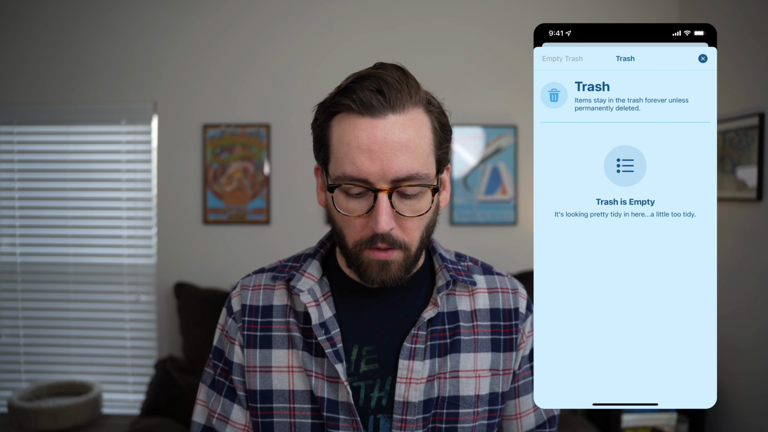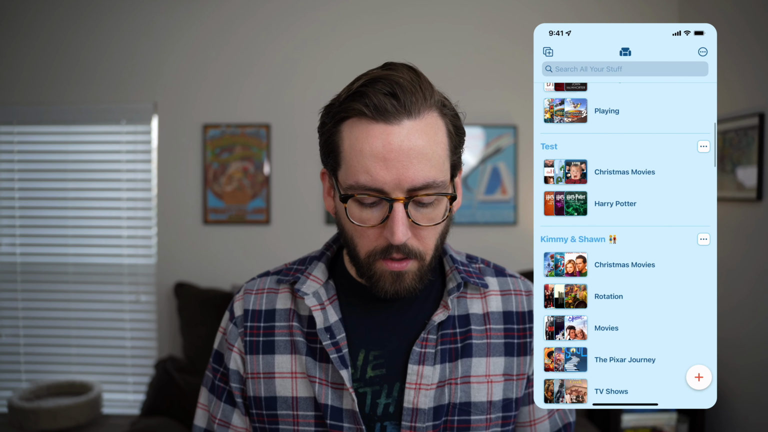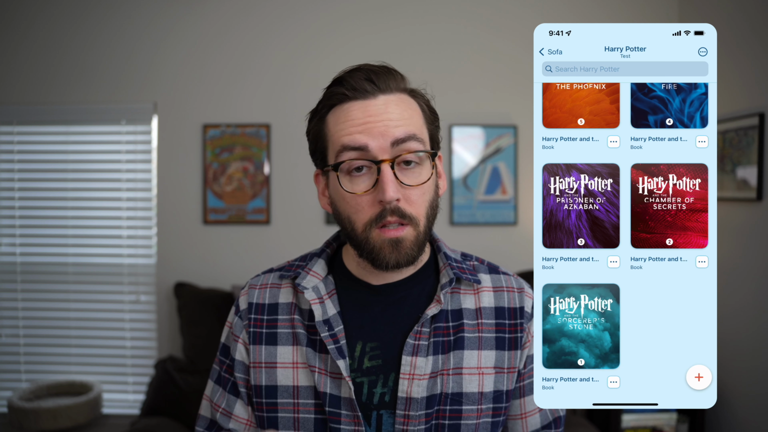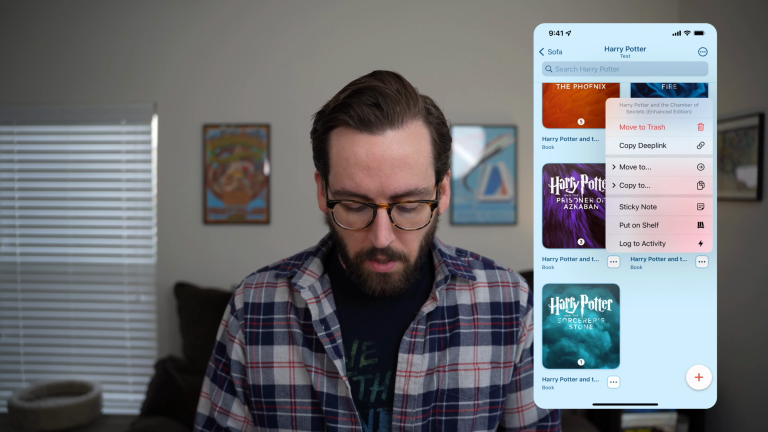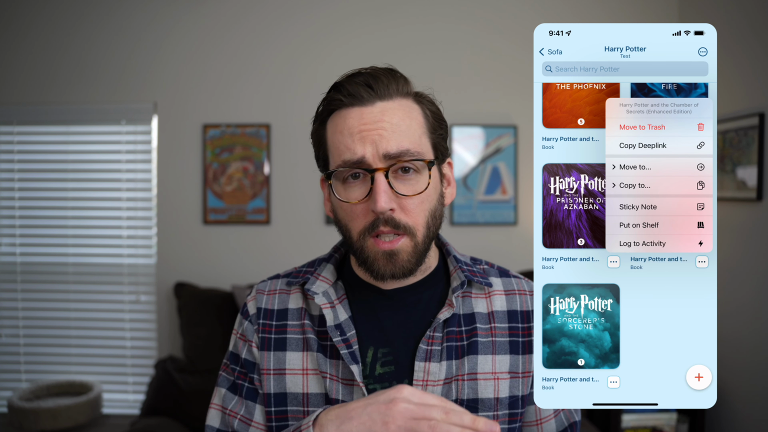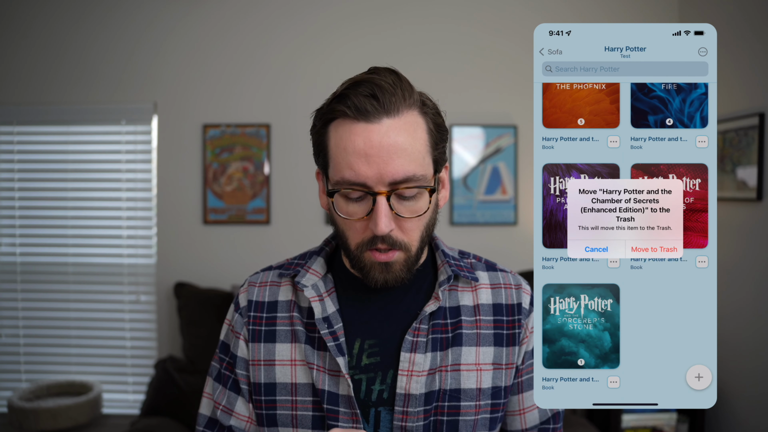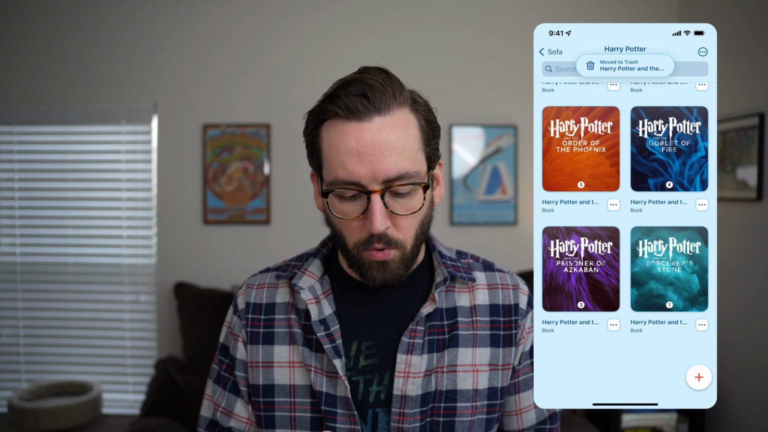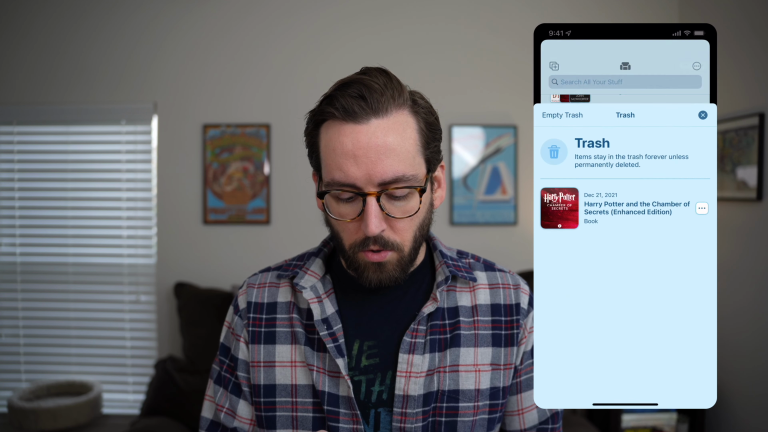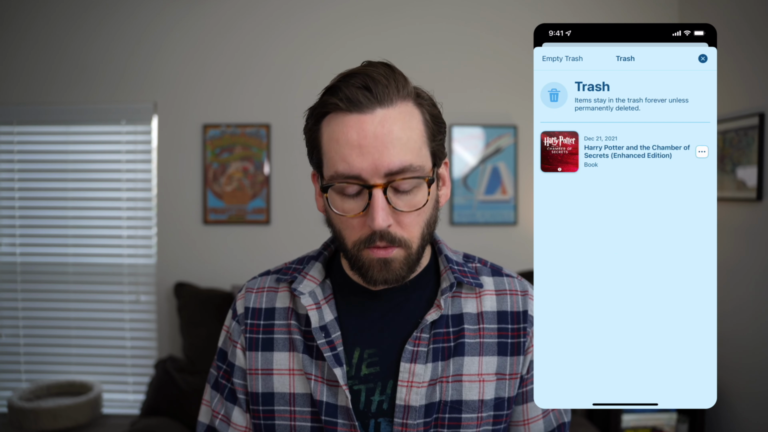So let's walk through how this works now. Let's say that I go to my Harry Potter list, and let's say that I actually don't want to read one of these, say like Chamber of Secrets, because that's the worst of the Harry Potter series. Now when I hit the More button here, before it would say delete, now it says move to trash. When I tap move to trash, you get a little message, and you just tap move to trash. So now if I go back here to trash, I will see that that is there, which is very nice.